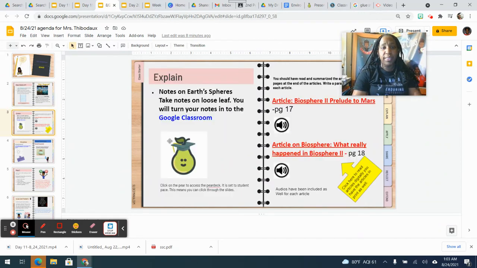All right, once you finish with that, I do have this Pear Deck. All you have to do is click on it, log in with your Google credentials for school, and then you're going to take notes on some loose leaf paper, and you'll turn those into Google Classroom as well. This is just to review over the spheres, making sure that you all have a healthy understanding of the spheres, what's going on at each level. So you'll take your notes there.